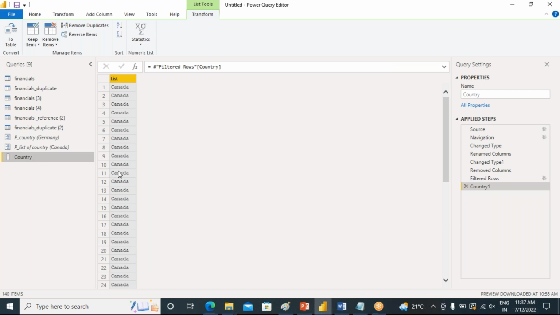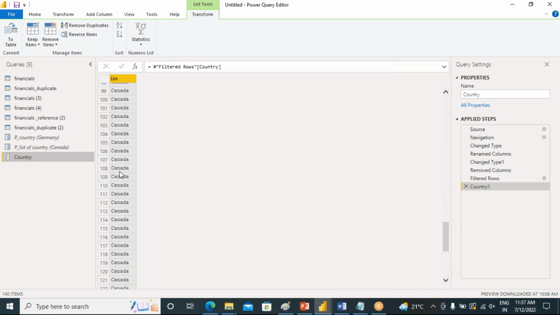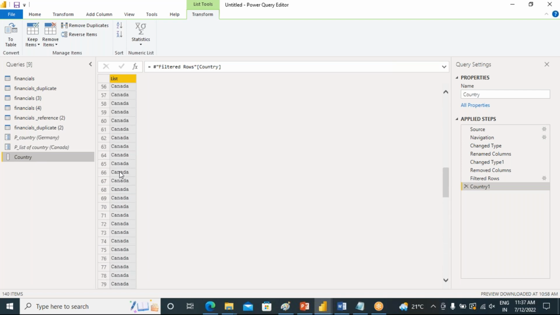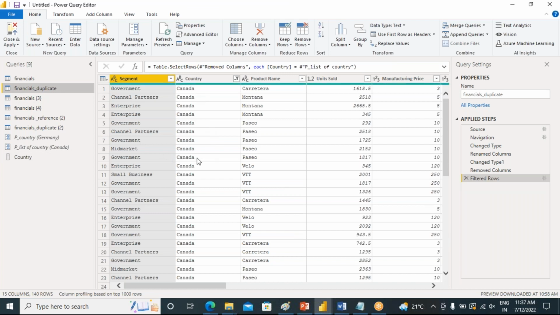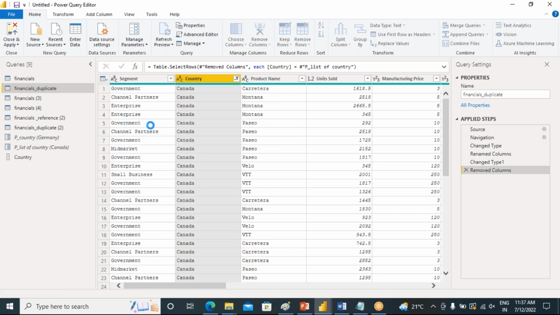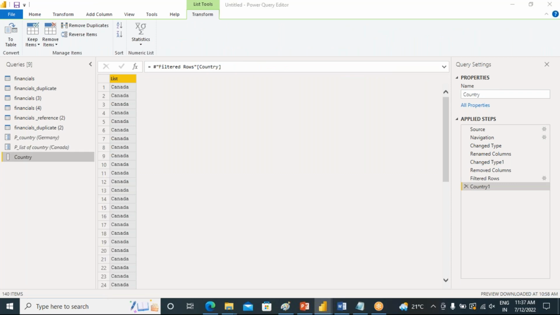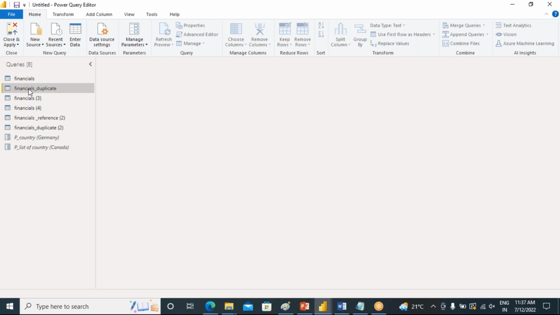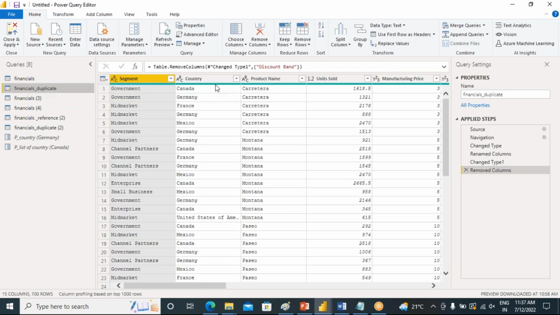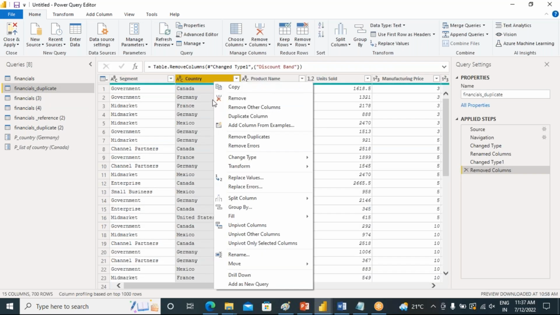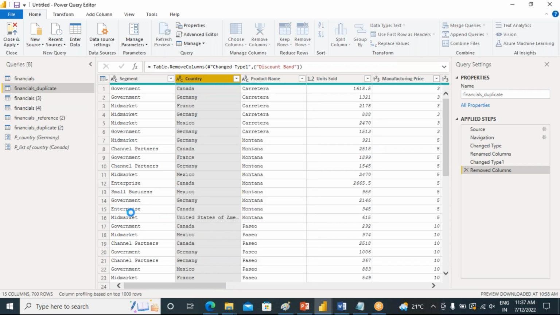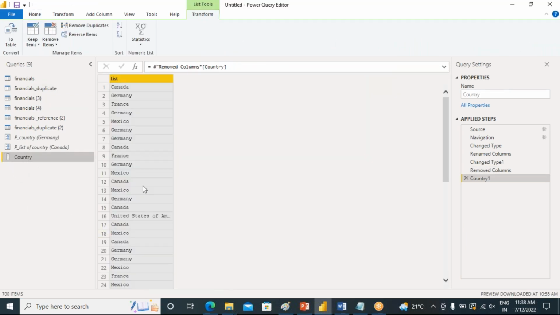Okay. So can we see that there is duplicated data, right? The reason I'm getting only Canada is that I have applied a parameter on this. It's showing only Canada. Before going to it, just clear the filters. Remove this one, remove this list, delete it. Go back to that financial duplicate. Take this field country, right mouse, add a new query. So the list is created.